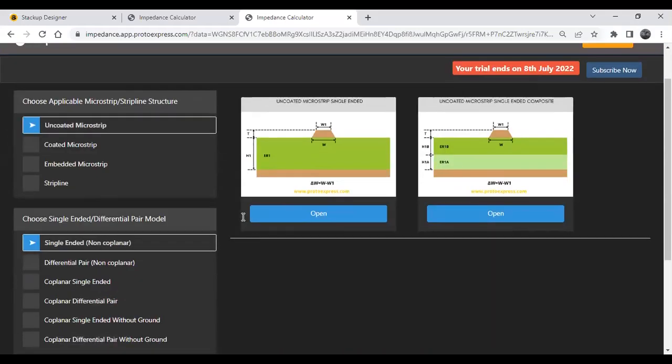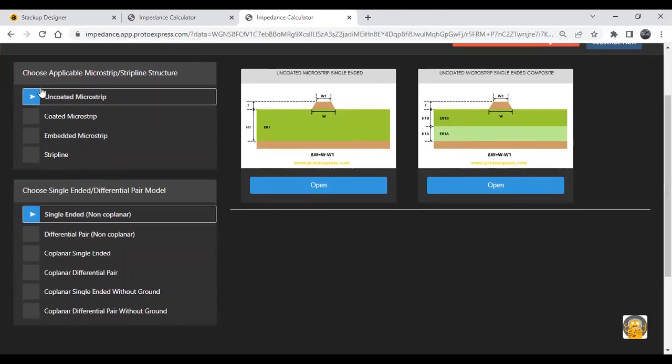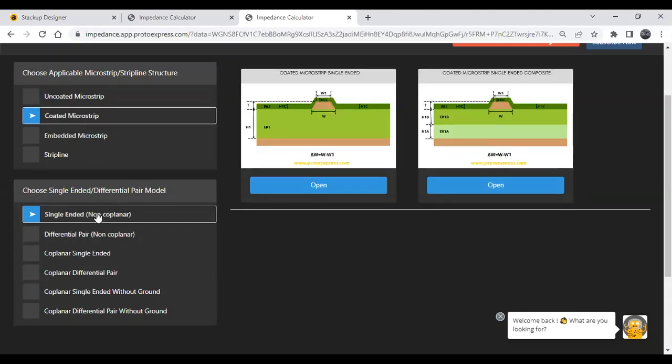Again, you need to log in to get access. I was logged in for the Stackup designer, so it didn't ask me to log in again, but you need to log in if you're not logged in to the website. Now here you see the Stackup structure. You can choose the structure: uncoated microstrip, coated, embedded, and strip line. At the bottom, there are six options to choose the model that you want, such as single-ended, differential pair, coplanar single-ended, etc. I'll take a coated microstrip and we'll go with single-ended.